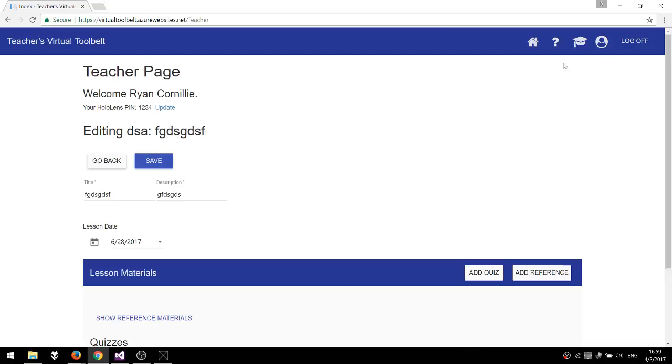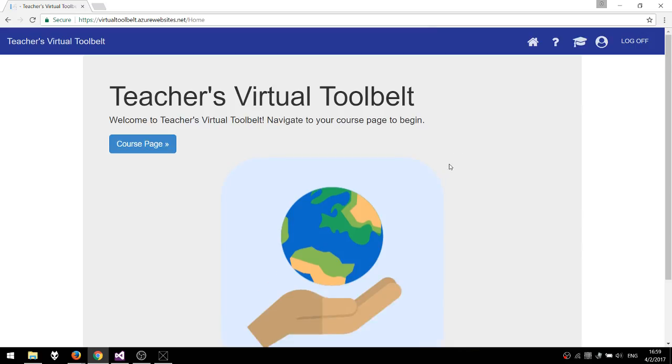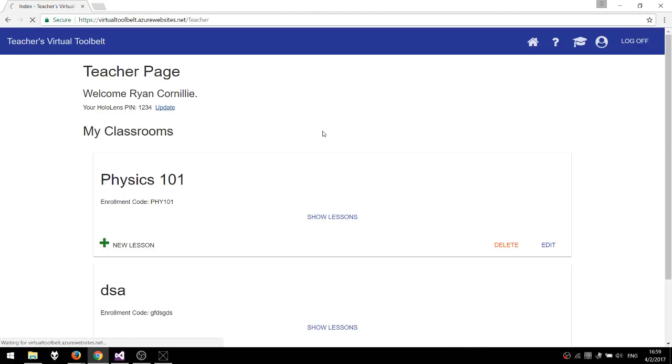Another thing, that if a teacher first logs in and they haven't registered their PIN login for the HoloLens because it's separate from their web application login, just for security reasons, a button will show up here that says you have not logged in or registered a HoloLens PIN, so until you do so you won't be able to log in on your HoloLens, and that will redirect them to a PIN registration page. So here I'll go and update our current PIN so you can see what that looks like.